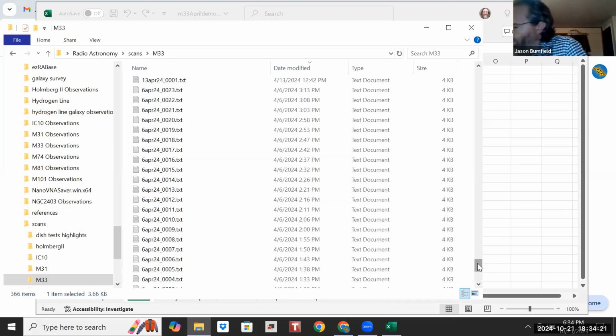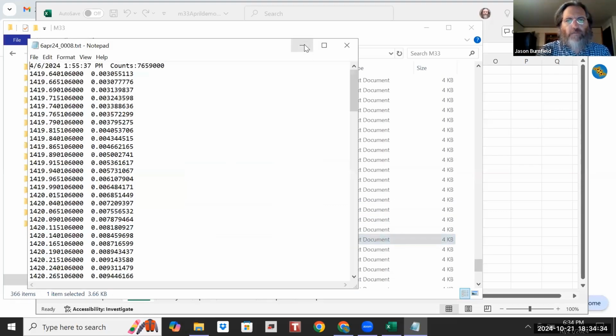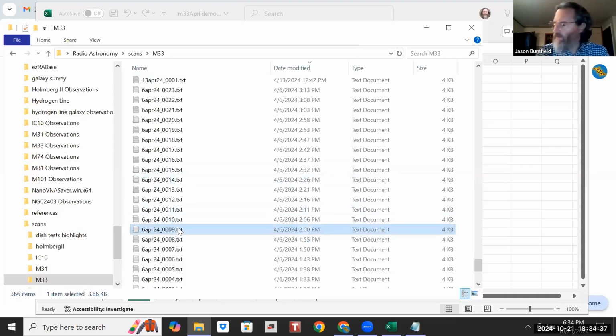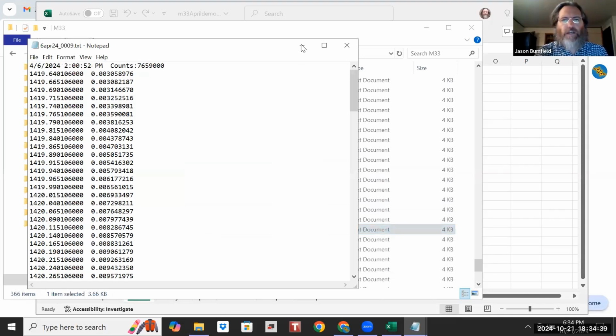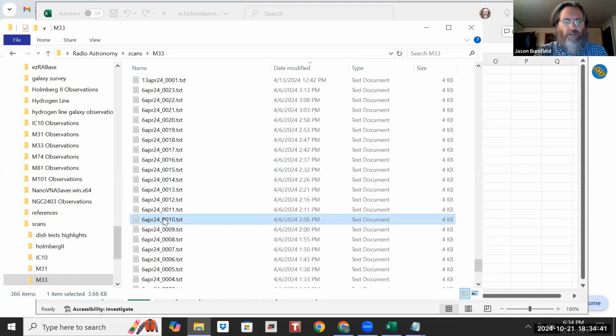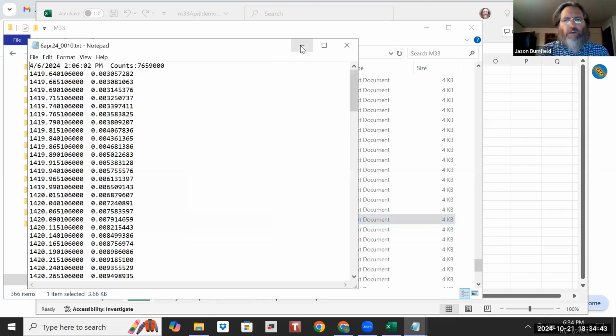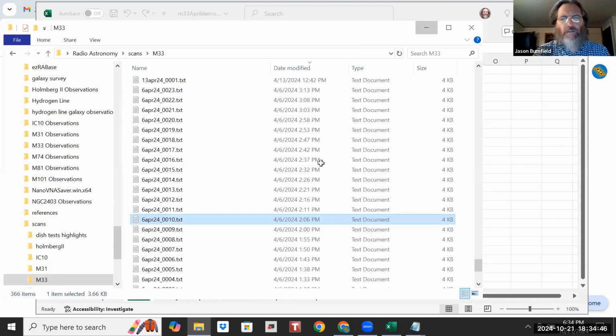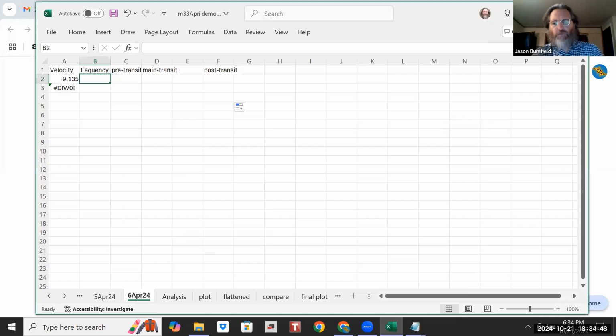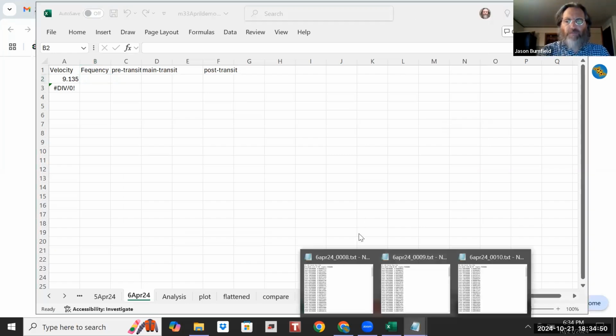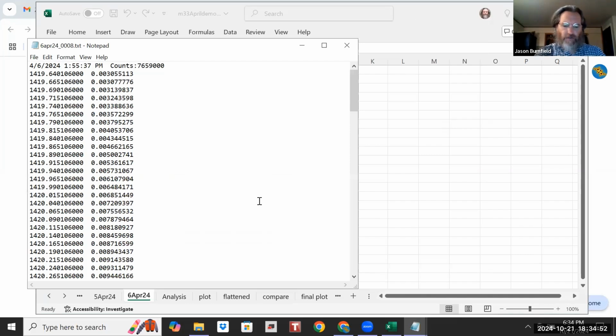So in this case, we start with number 8, and then number 9, and number 10 for the 6th of April. And I'm just going to grab the pre-transit ones right now, and then we'll do them in batches. When you have a whole bunch of files, it's easier to do them in batches.